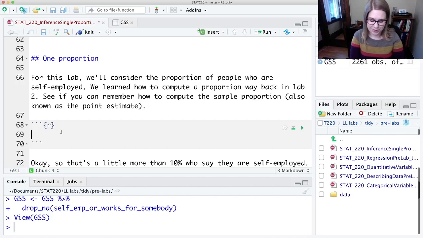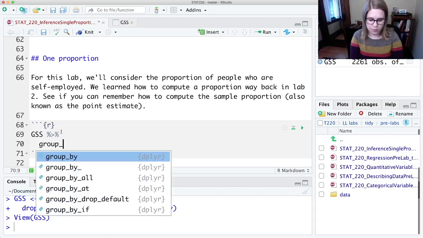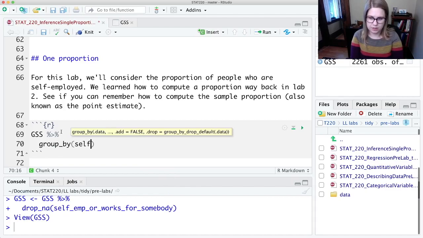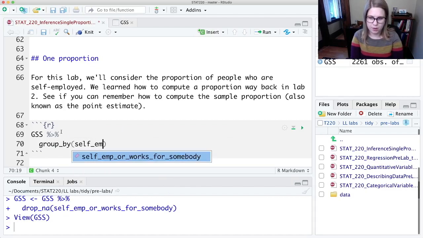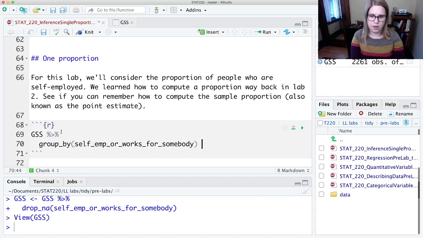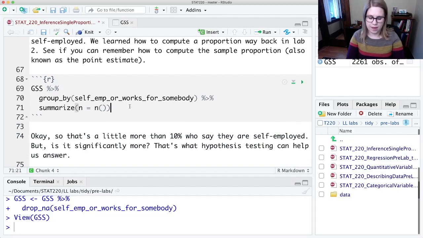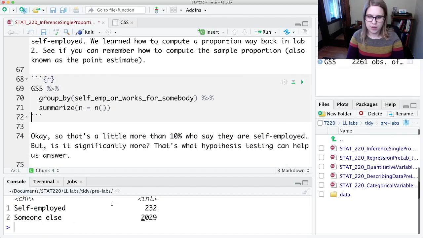Okay, I'm going to do it. I'm going to take my data set, and then with the pipe, percent greater than percent, I'm going to group by the variable that I'm interested in. In this case, self_emp_or_works_for_somebody. And then at the end of that line, I'll put a pipe. And then I'm going to summarize n is equal to n parentheses. And if I just ran that much, and I could control enter here, this will tell me how many people were in each of those categories.